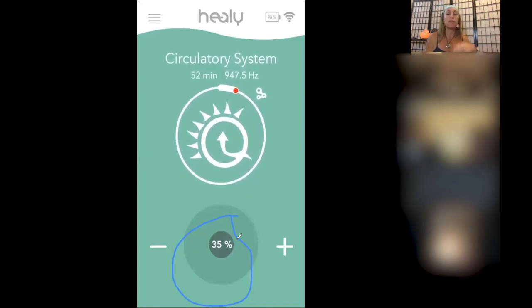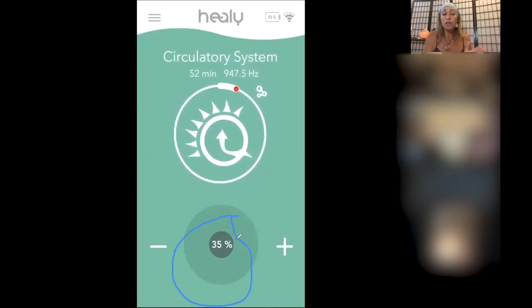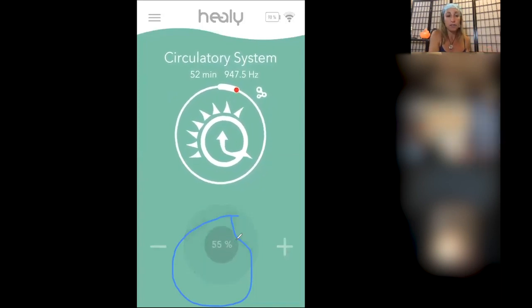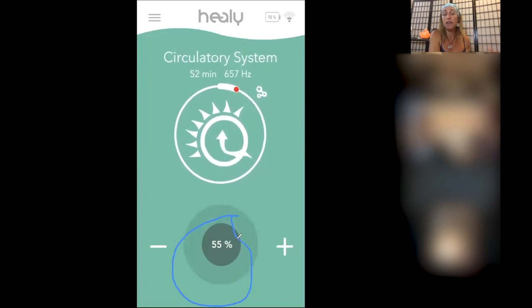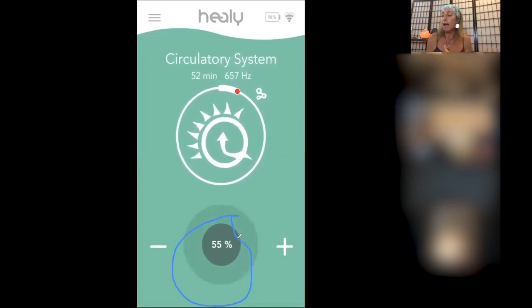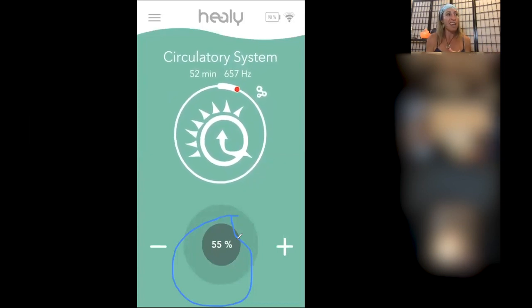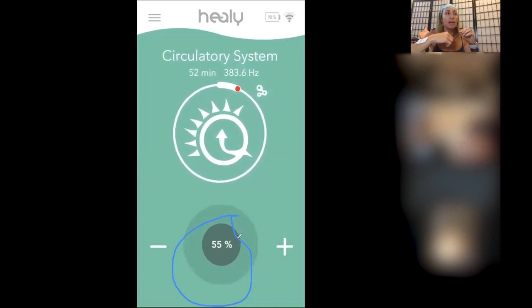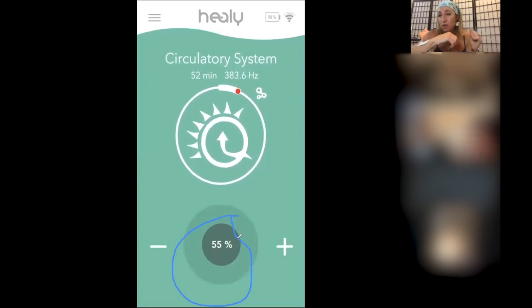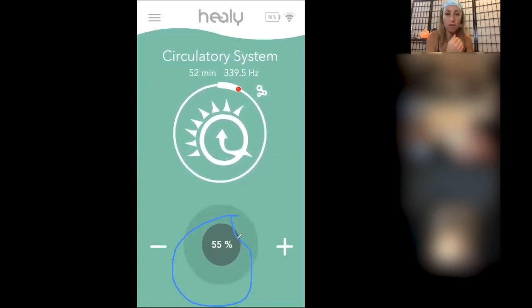Or you can continue to go up until you start to feel a tingling. I can feel a tingling there. I'm going to go back down till I don't feel the tingling. Some people like to feel the tingling, but I have heard from many of the professionals that when your body feels this microcurrent tingling, it's kind of like going on alert, like, what is that? And you don't really want that alert sensation. So back it off just before the tingle.